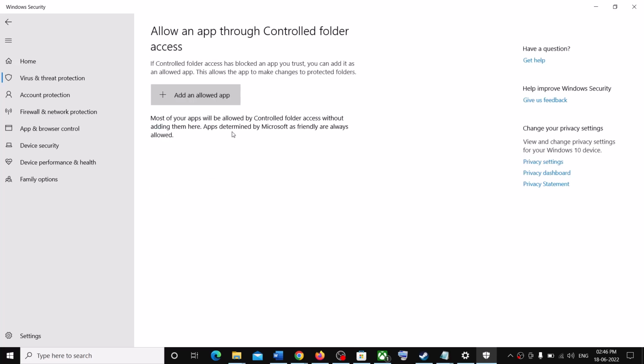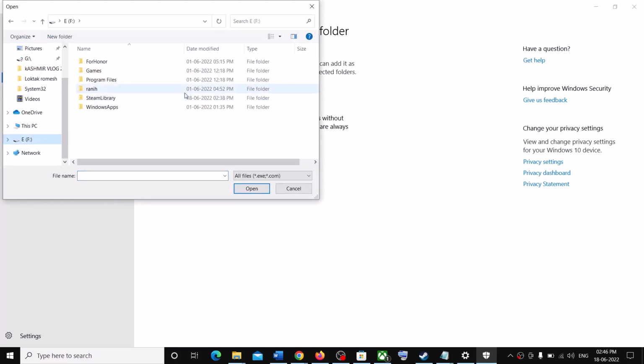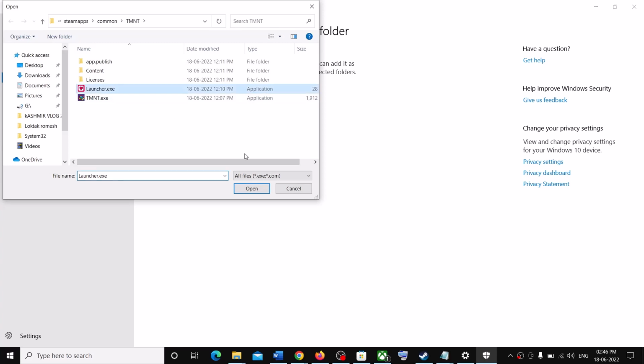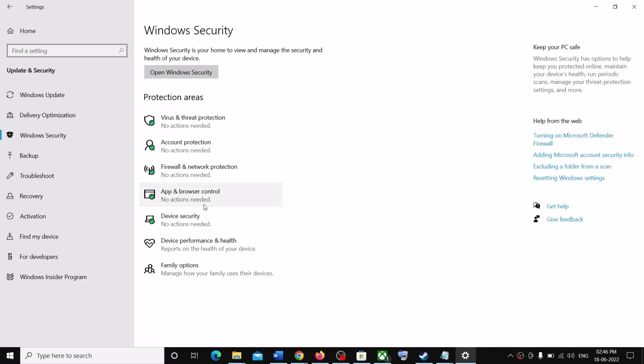Click on yes to allow. Then click on add an allowed app. Then click on browse all apps. Again go to the game installation folder. So open Steam library, Steam apps, then open the common folder, then open the game folder. Now select the exe file, then click on add. Again click on browse all apps, select the launcher, open. Once the game is added over here, now launch the game.